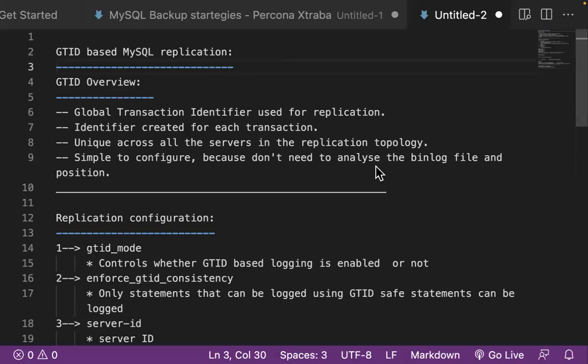For each transaction, a GTID will be created, and this GTID is unique across all your servers in the same replication topology. For example, you may have one master and many slaves. For all those servers, this GTID is unique for the transaction.